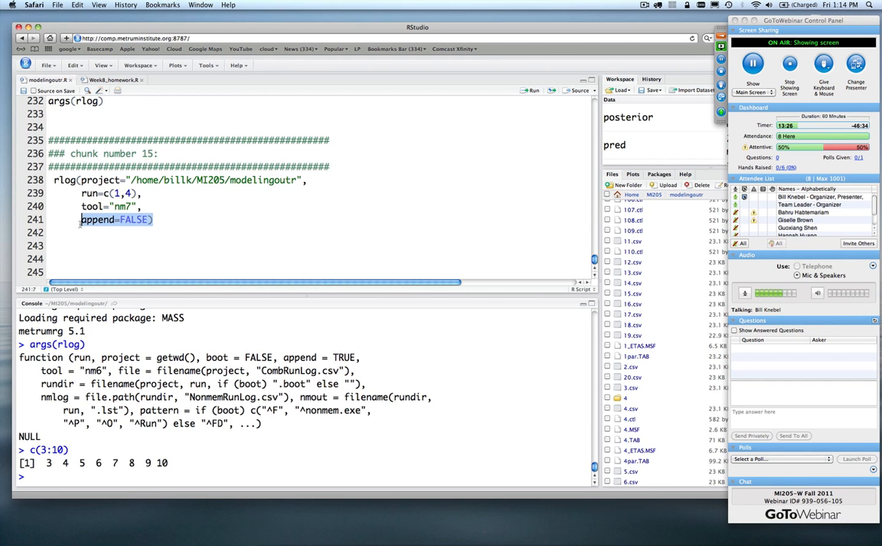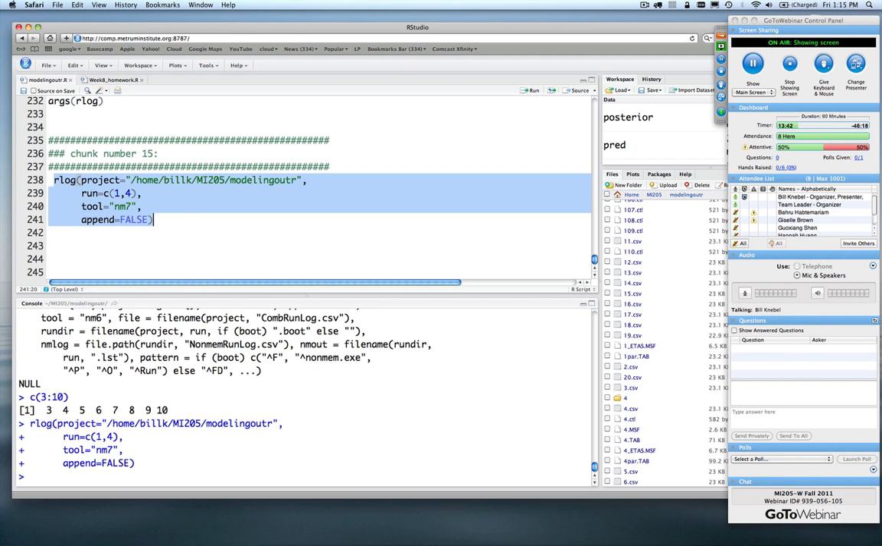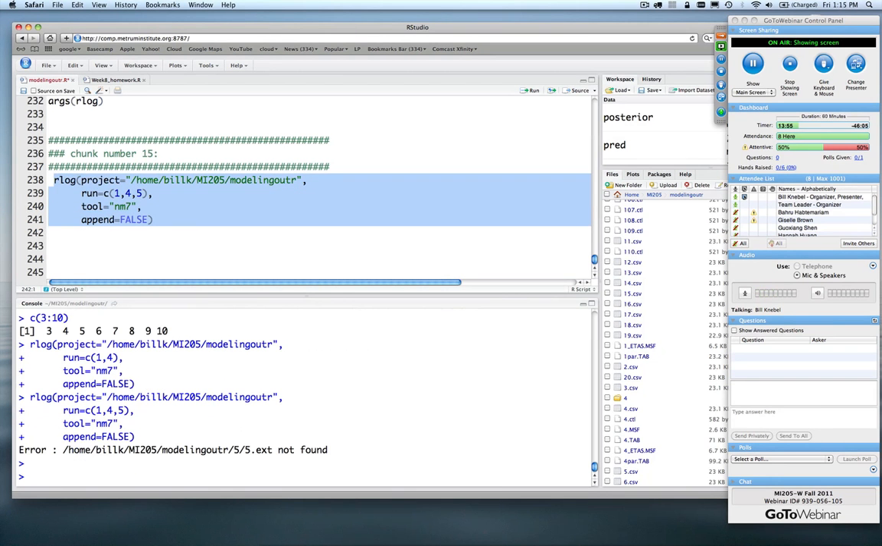Most of the time we use append equals false because this function takes very little time to run, so you can run it many, many times to generate a new run log every time that you run a model. So let's go ahead and run this. And we didn't get any errors, which is good. Now, before we get to the output, let's say that I put a number in here that we didn't have a model for, like we don't have a model 5. What would actually happen? Well, nicely enough, the function still completes.